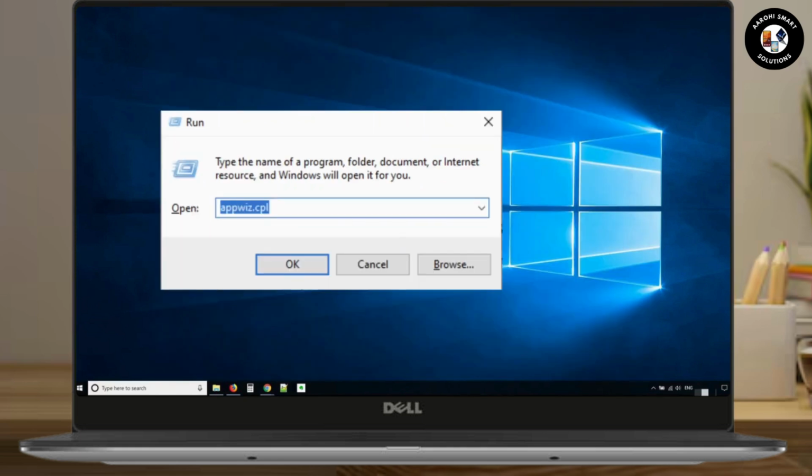Now the other one is reinstalling Visual C++ redistributables. Microsoft Visual C++ runtime library error is likely to be connected with the integrity of redistributables software. Therefore, you can reinstall it by following these steps. Press Windows plus R simultaneously, then type appwiz.cpl and hit enter.